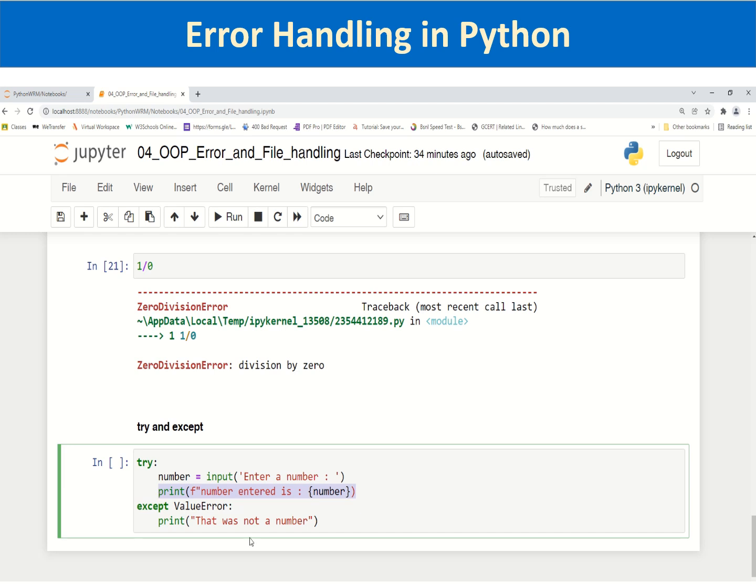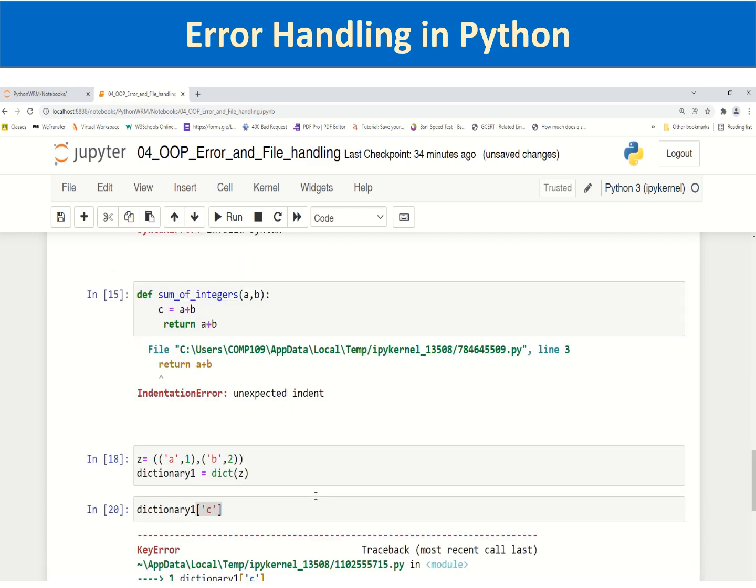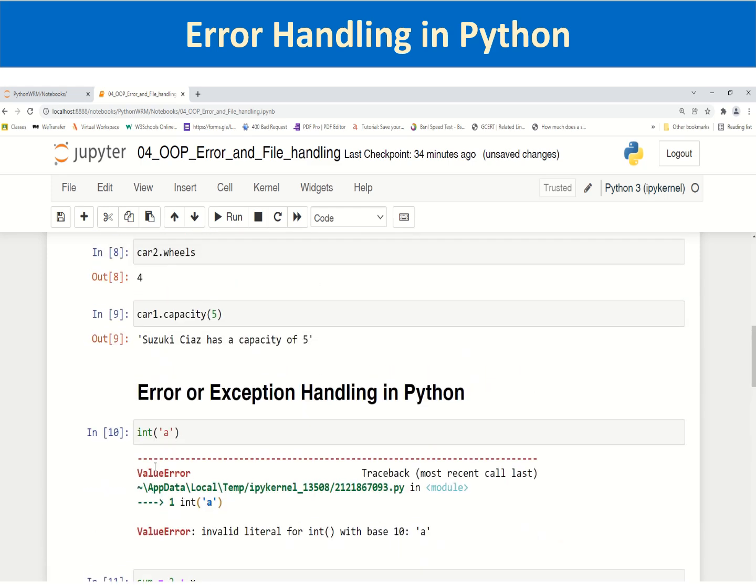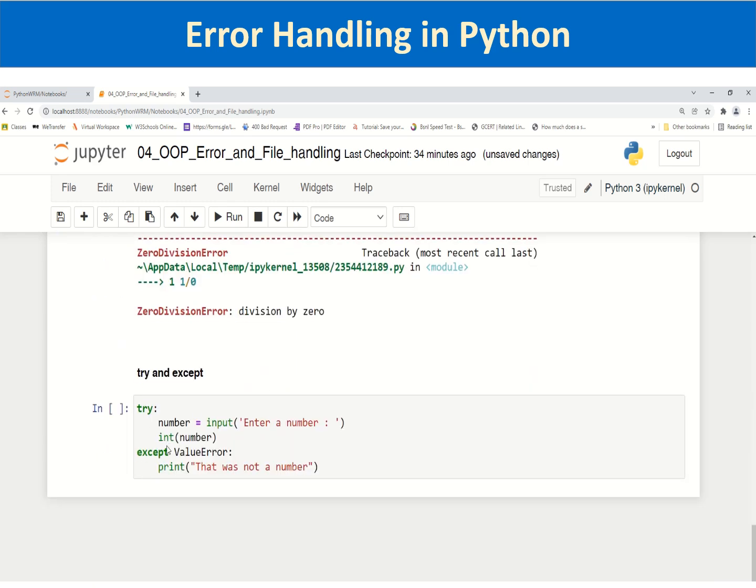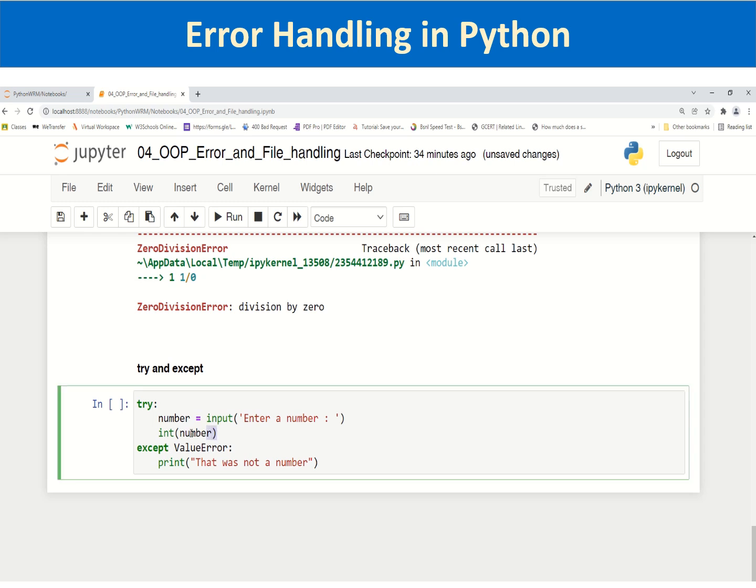Let us say int of number, then only we will get an exception. So we will get a value error if we are trying to convert a string of non-numerals using the inbuilt method.